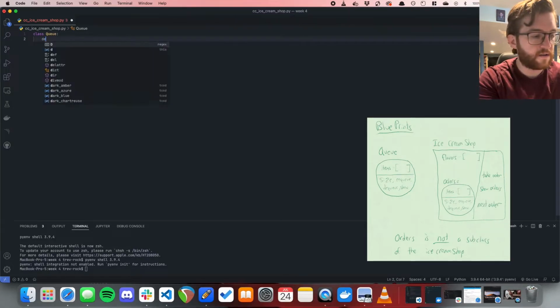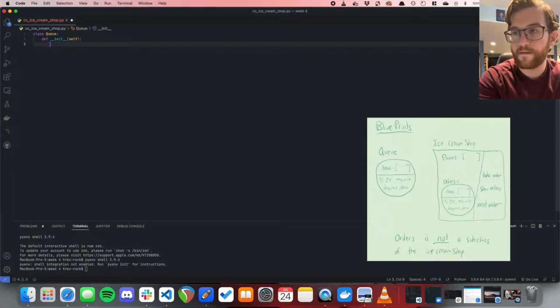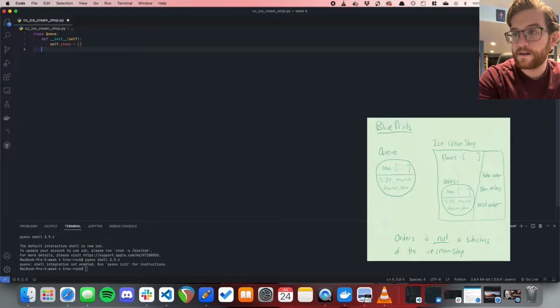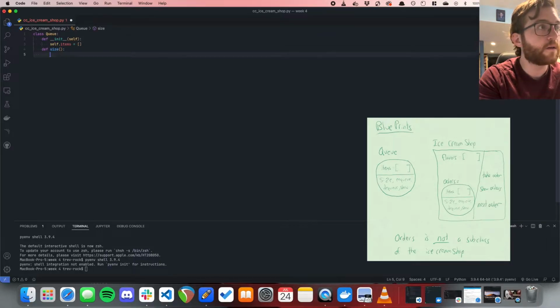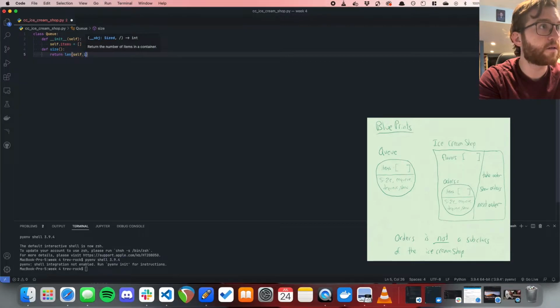And so in this, when we instantiate an instance of our class, we are going to have our self.items. This is going to be our blank list. And so this is going to be what holds each small dictionary of orders. And then we have checking the size of the list. So this is going to return the length of the list.